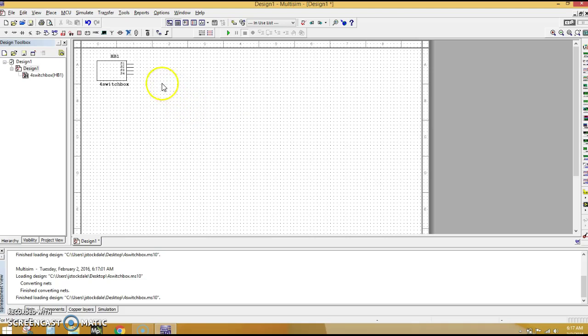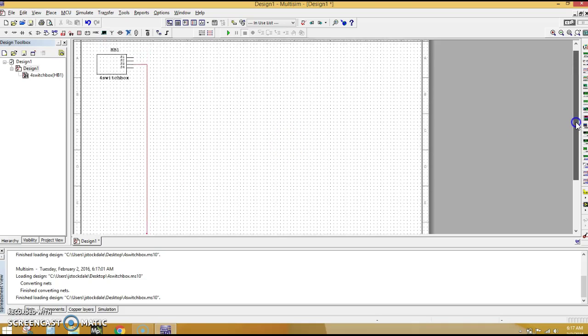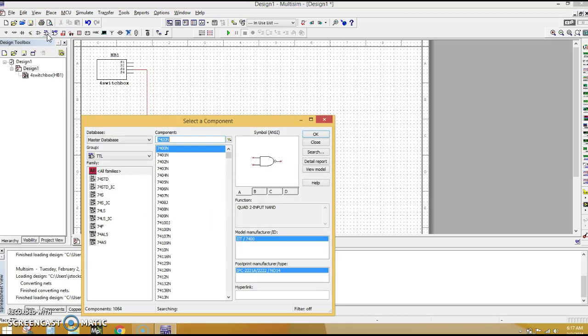So put that in, and then you can click on switch 3. That's going to be the first part that we work on, and we're going to just make a little line about like so, and then double click it to finish that line, and then we're going to put in a chip that we need.